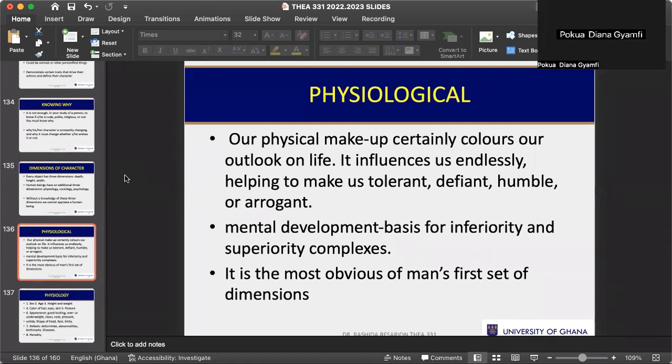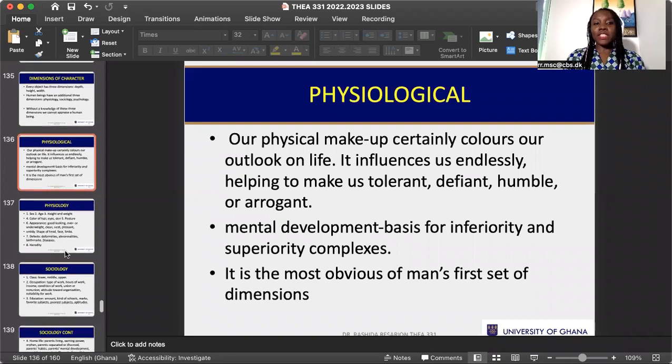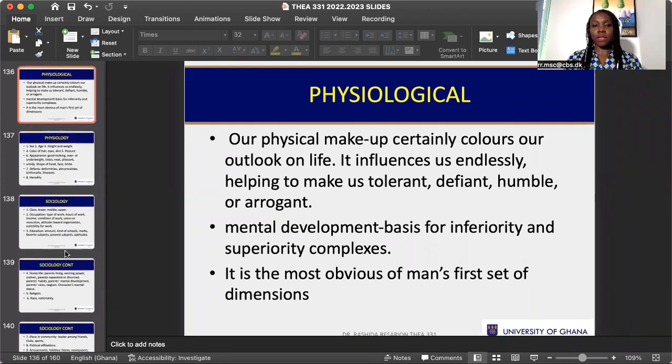Yes, please. Okay. So the first dimension is the physiological. Our physical makeup. It often influences the way we see life or experience life. If you are somebody who is physically challenged, it colors how you experience life. If you cannot see, it colors how you experience life. And so all of these aspects, especially the way we look, it is the first thing you see when you see someone.